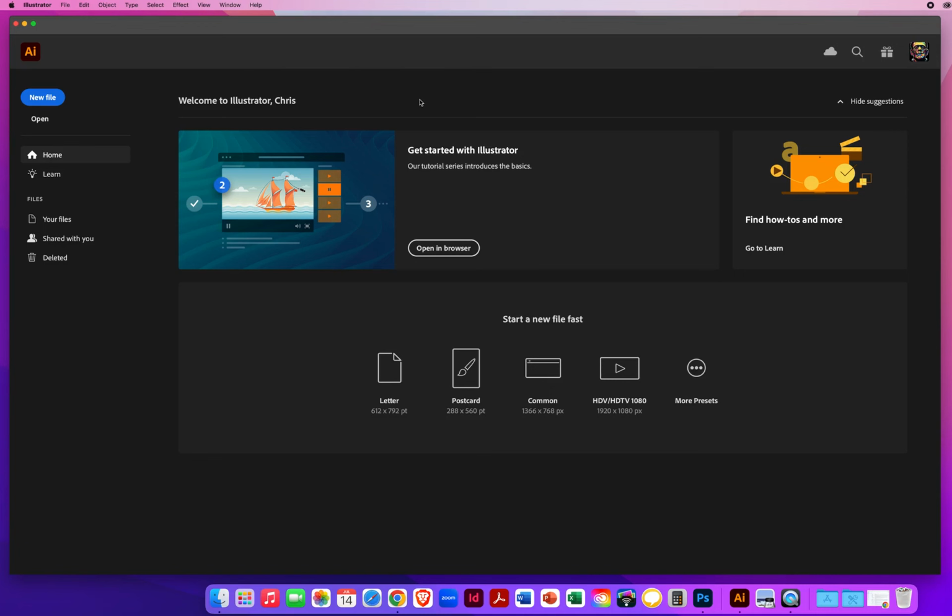Once you have set up your workspace and your preferences here in Adobe Illustrator, you're ready to start. So one of the first differences between Photoshop and Illustrator is that in Photoshop, you go to File and Open and you have a photograph to work on. In Illustrator, you start with nothing.